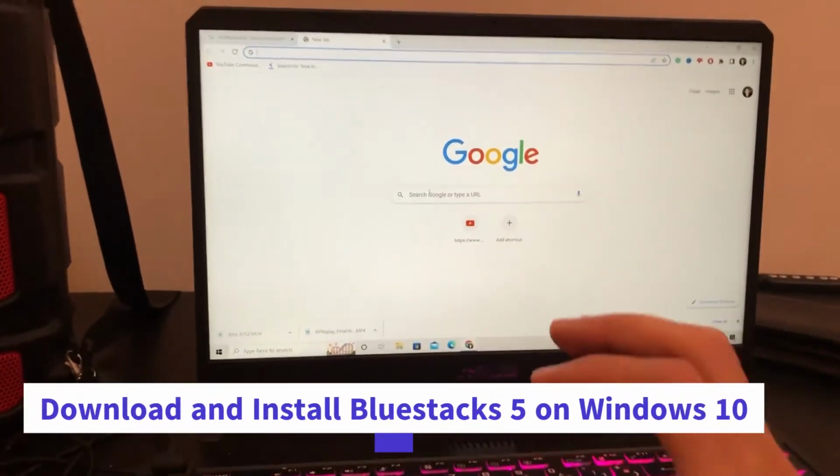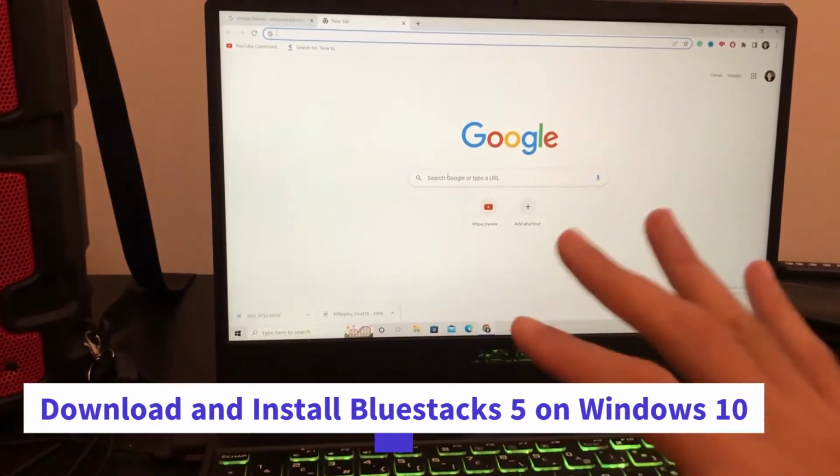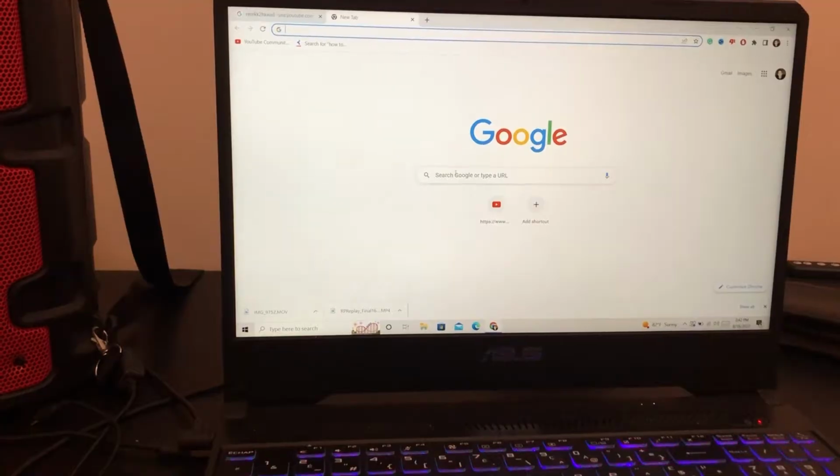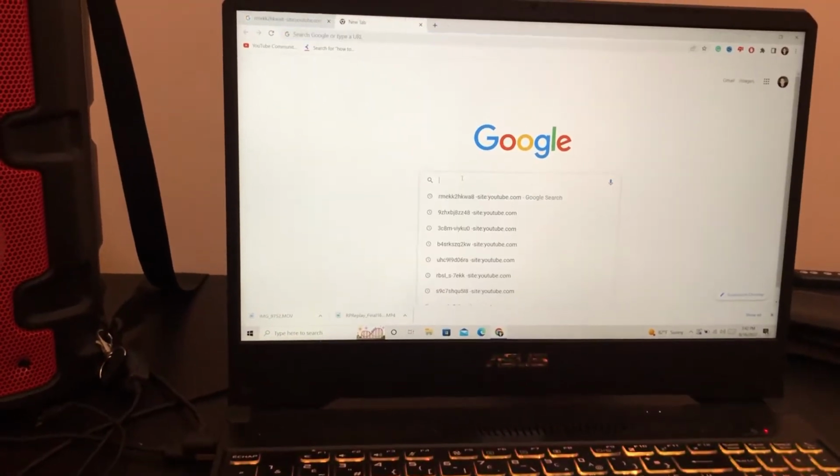What is up guys, today I'm gonna be showing you how to download and install Bluestacks on your PC or laptop. So let's get started right now.